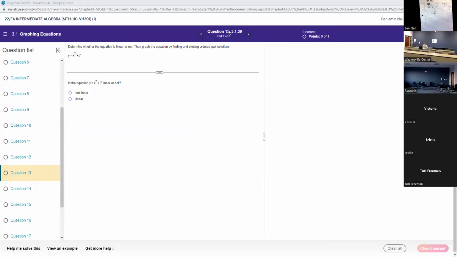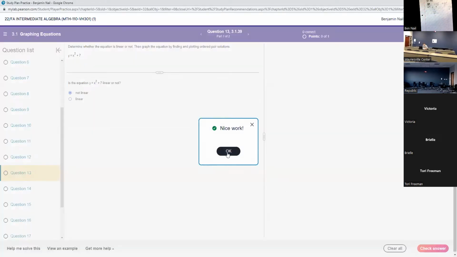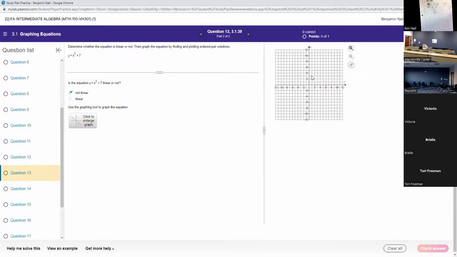It should say like question 13, 3.1.39. So this is again from the study plan. So this question specifically says, looking at the function, and again, you can zoom in on your screen. So if your screen is tiny like mine is and you have bad eyes like me, you should be able to zoom this in. But anyway, the first question is: is this a linear function or not? Again, with that x being squared, that is not linear. Check my answer. Yay, I got it. And then it wants me to graph it.